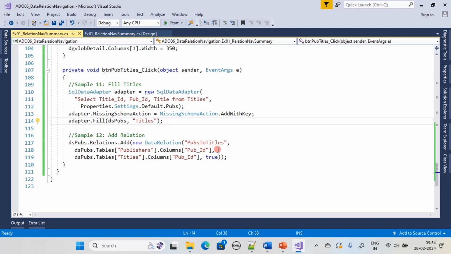Next we set the relationship also. dspubs.relations.add, new data relation, and the relationship name is pubs to title. The parent column is from the publisher table, pub id. The child is from the title table, publisher id. And here we state that we use the constraints. That means here we are stating that pub id in publisher will be unique, and the publisher id will not be repeated here in this table. And here we are stating the title table publisher id is the referential column. So we created the relationship between publisher and this newly added title table.